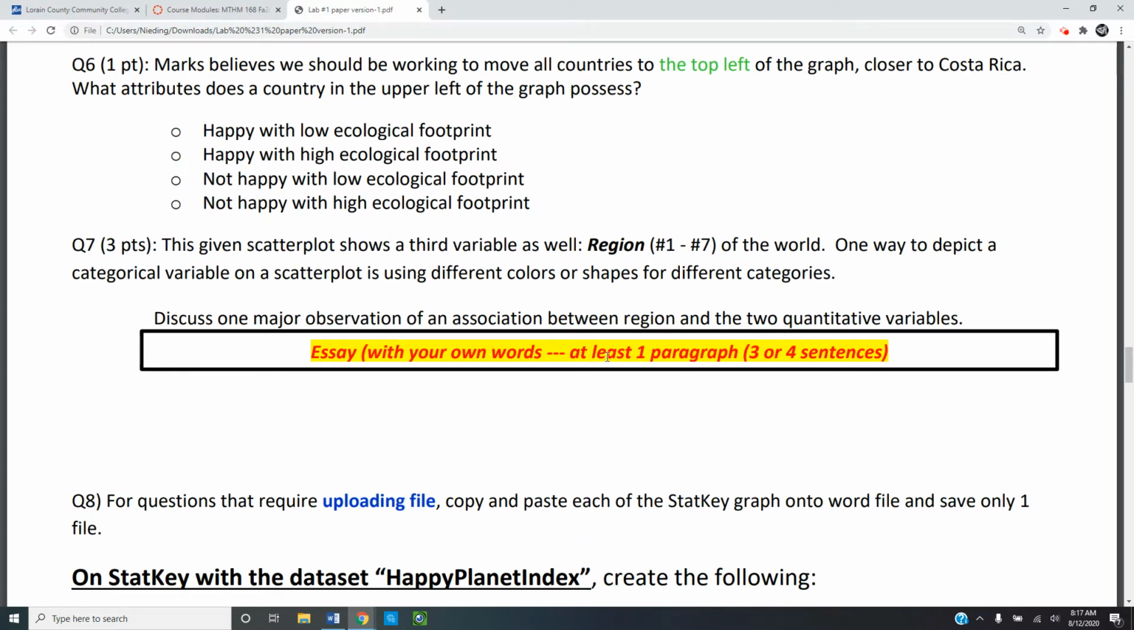In your own words, it says at least one paragraph, 3 or 4 sentences. I probably should take out that phrase, at least one paragraph. I want a paragraph, 3 to 4 sentences, which use vocabulary and use what you're learning in the course to describe what you are seeing. Don't write a term paper of multiple paragraphs. A paragraph will get the job done.